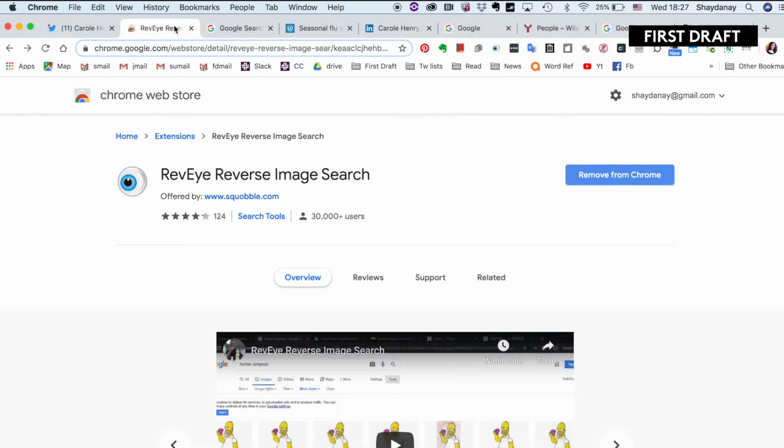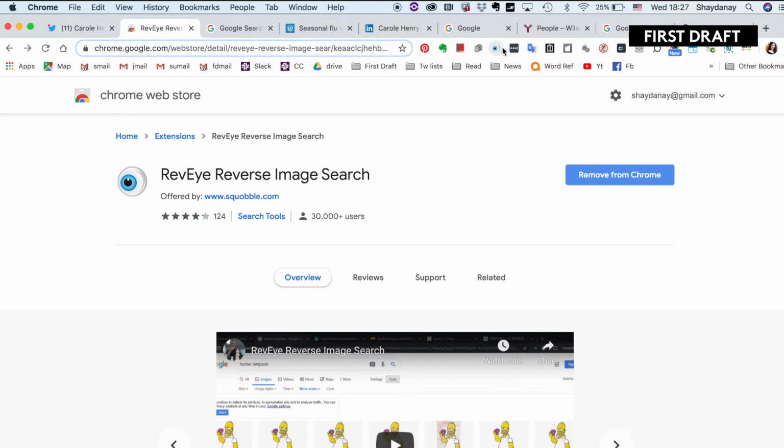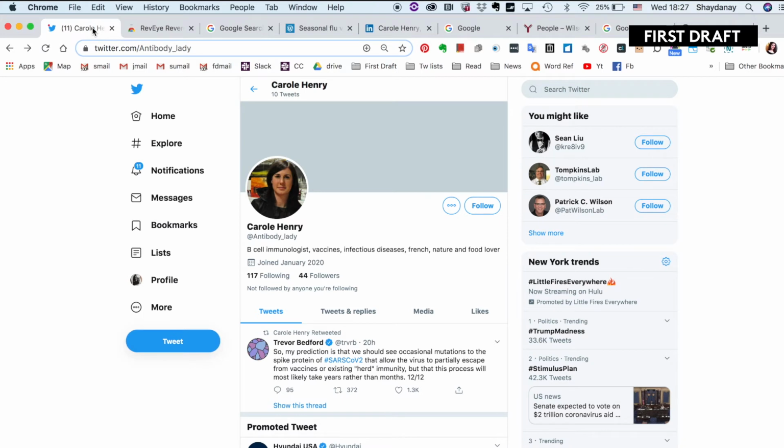First things first, I need everyone to download this extension, RevEye Reverse Image Search. You can get it in the Chrome Web Store, and when you install it, it should appear as a little eyeball up top.